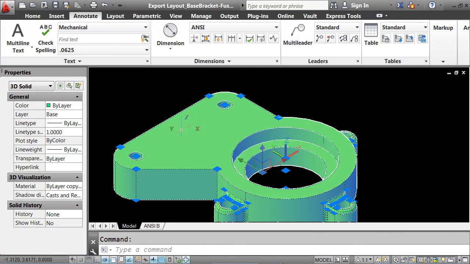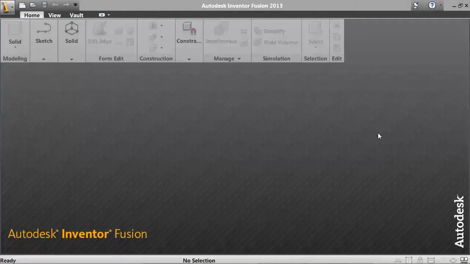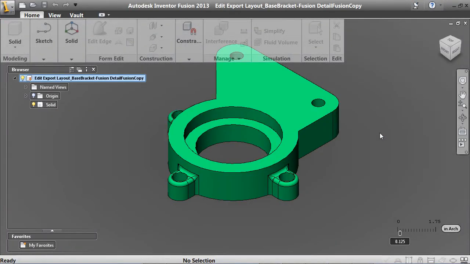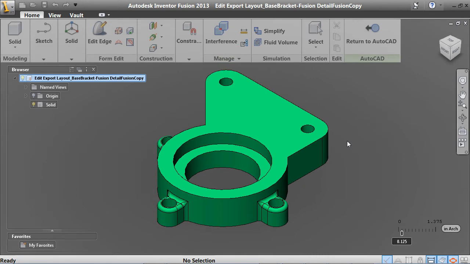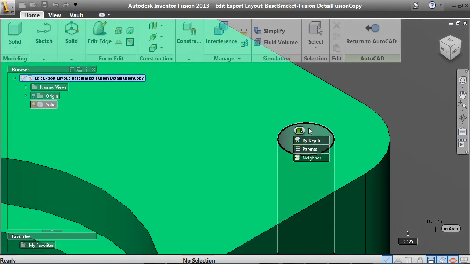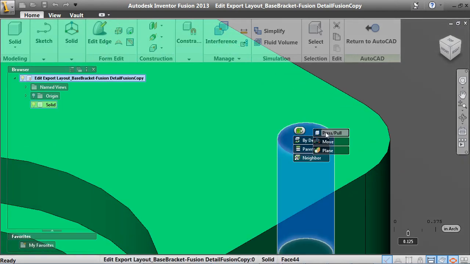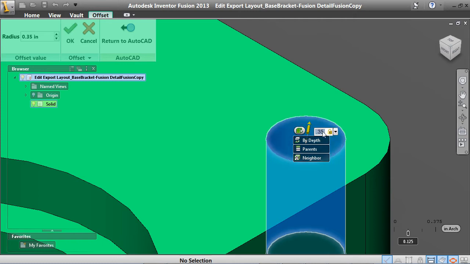I'm going to click on the part and go to Edit in Fusion. I'm going to open up Autodesk Inventor Fusion with my part, and start to make the changes to those circles. If I zoom in closely here, I'm going to select that face, press pull, and change that radius. It's giving me the radius, so I'm going to go to 0.35 and press enter.